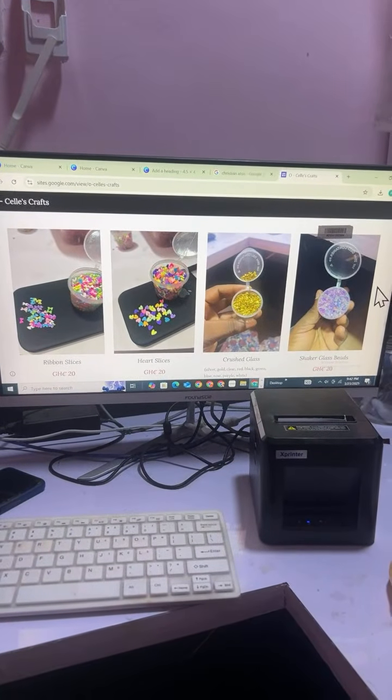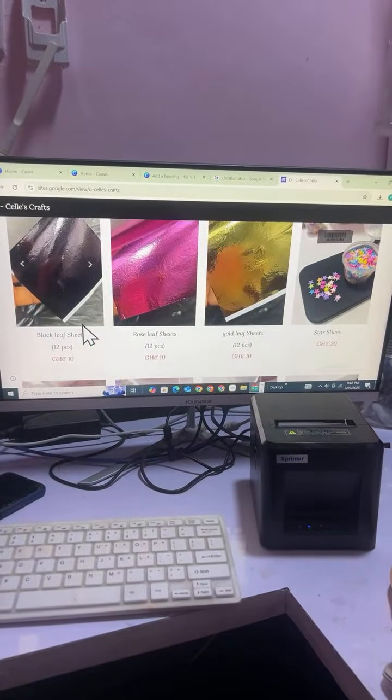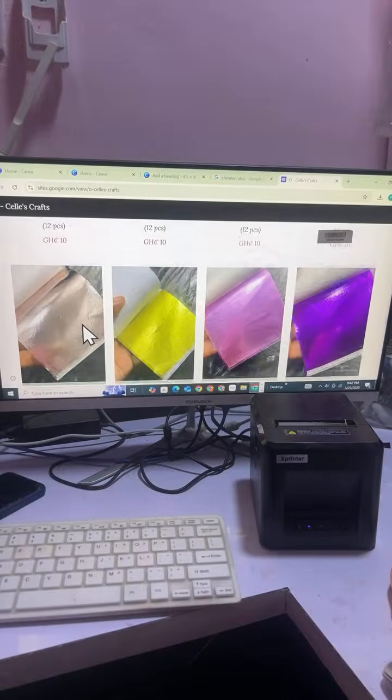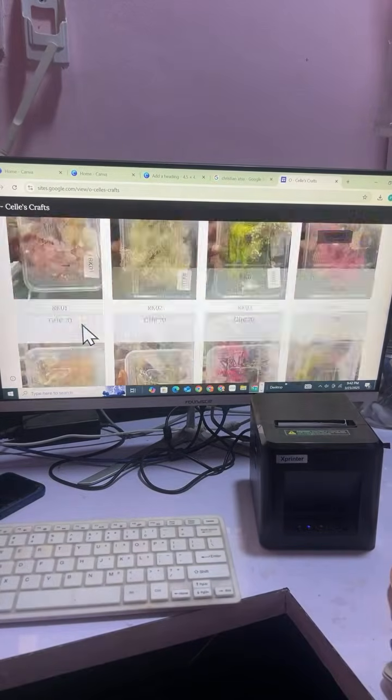Great. The packaging rubbers, we will upload them on the website and on our status when we restock them. Currently we don't have some, but when we get some, we'll let you know.